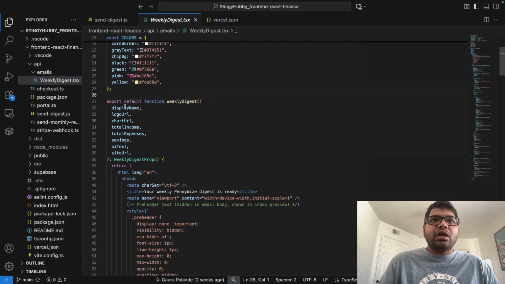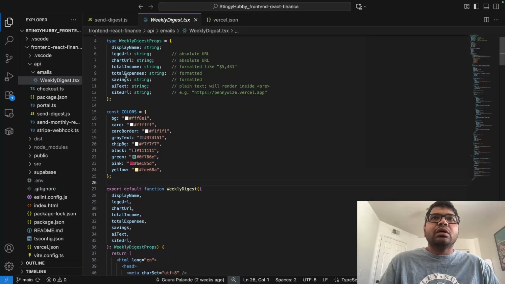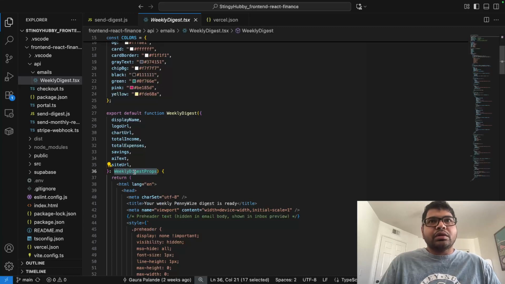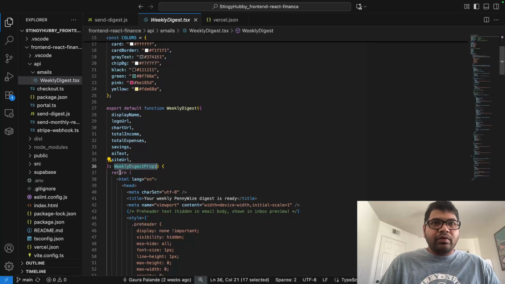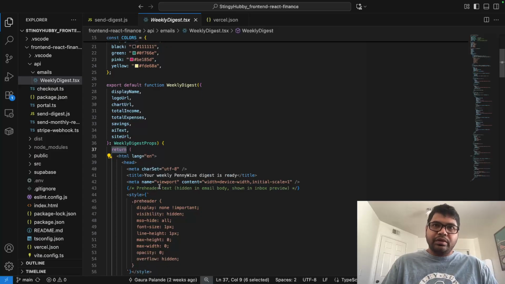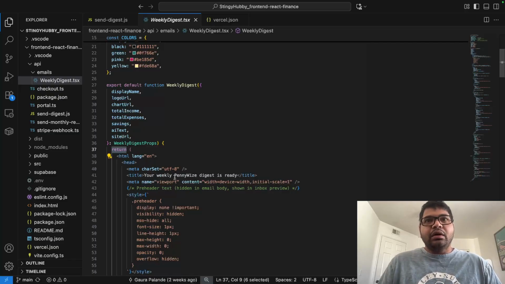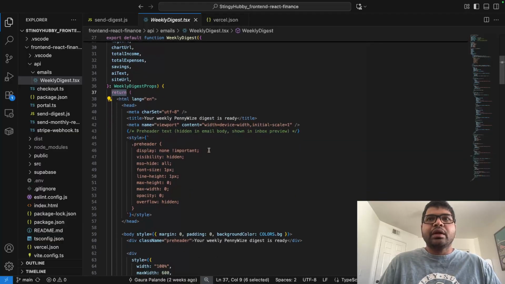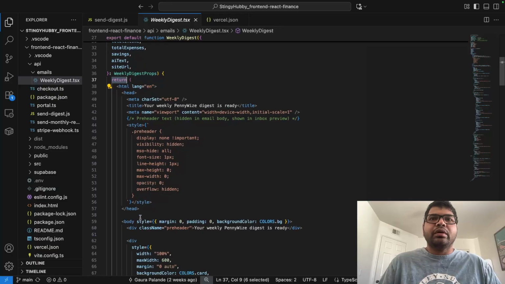In this one there will be a display name, logo URL, chart URL, total expense. These are going to be similar to the properties of the weekly digest props. So they are all here, and they are of the type weekly digest props. Yes, that's the definition we did on the top. And we are returning HTML with a title, weekly PennyWize digest is ready, and then it will have a viewport with the initial scale equal to 1, and then here it's going to do a pre-header kind of header for us.